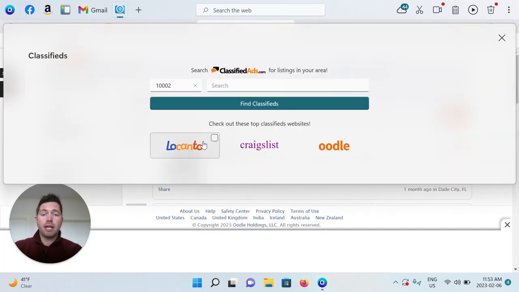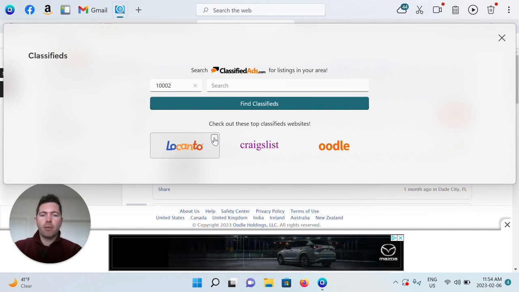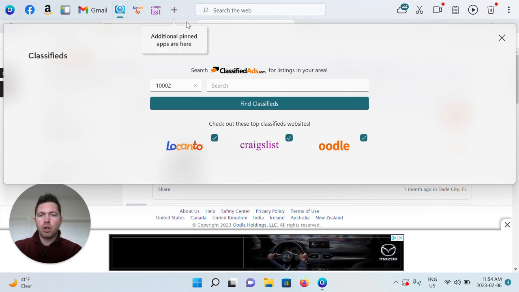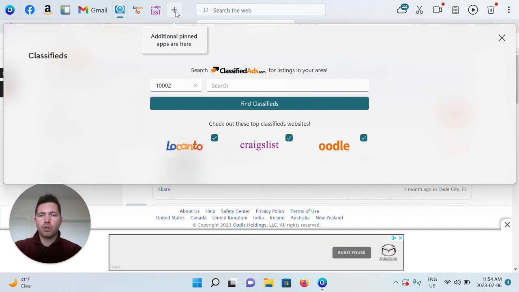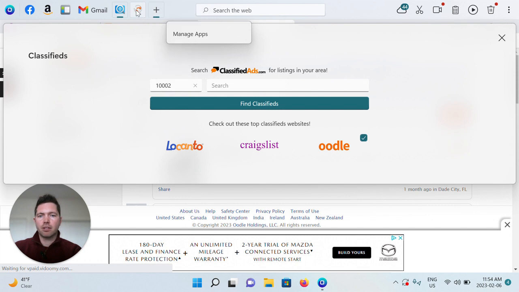Additionally, if you'd like to pin one of them to the dock, simply click the little box top right here. You can see there I pinned Craigslist, pinned Oodle. Eventually the dock fills up, so you can see additional apps are pinned here. You can see Oodle there. You're able to right click and unpin if it's just getting a bit too packed. So those are quick links.